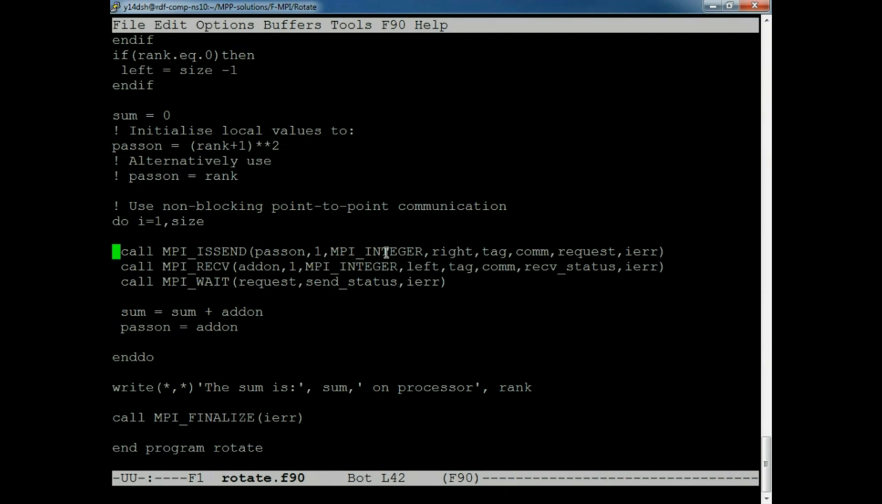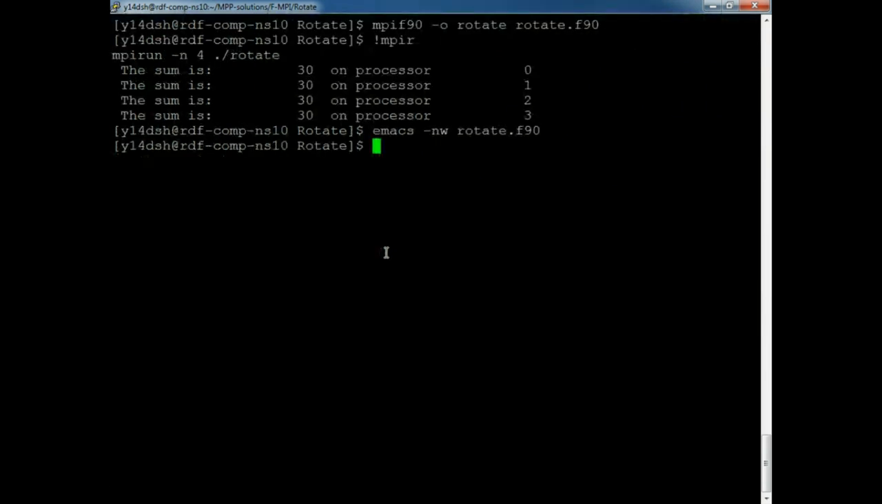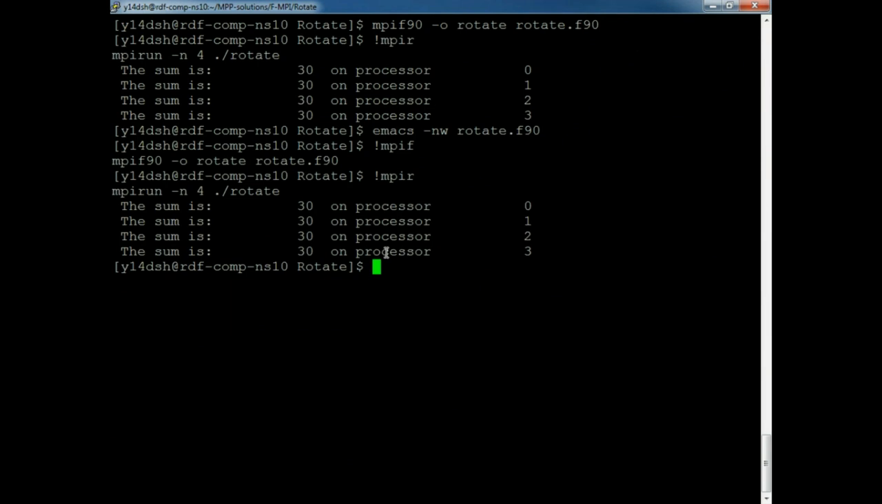The only thing I'd use this to illustrate is some people can't be bothered specifying the status. If you don't want to specify a status, you could do MPI status ignore. I don't like doing that, I have to say, but if you can't be bothered specifying the status variable, you can specify MPI status ignore. Let's just check that compiles, yeah. And so you now can't query the status, but in a deterministic program like this, that's not so much of an issue.